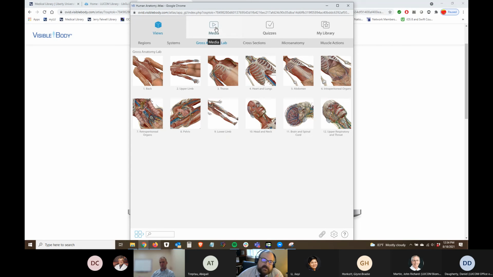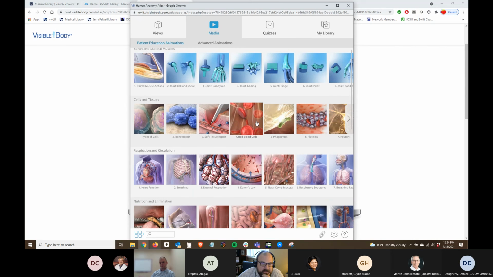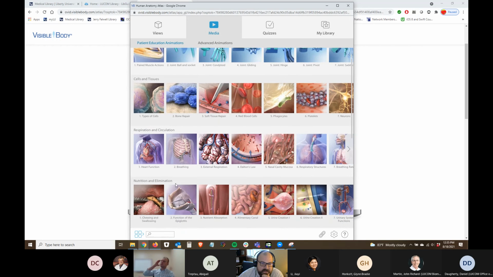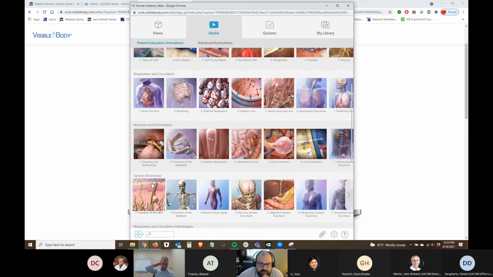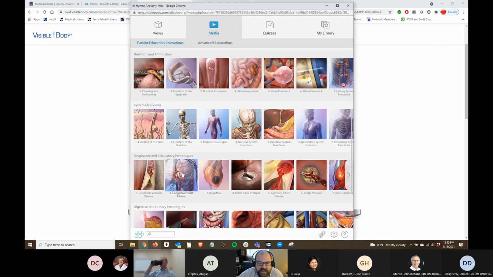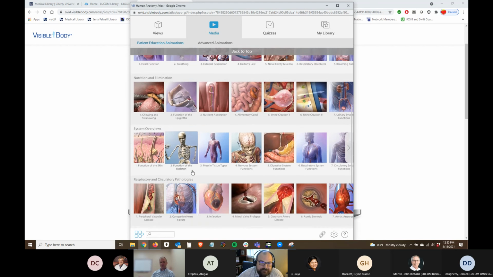There is media available in this resource, which can be kind of cool because there are microanatomy animations you can view. We can see respiratory and circulation, how things are working, what's happening in the cells and tissues, nutrition and elimination, and some organized by system overviews like we were talking about earlier. It's kind of cool because you can see animations of how things are actually working.